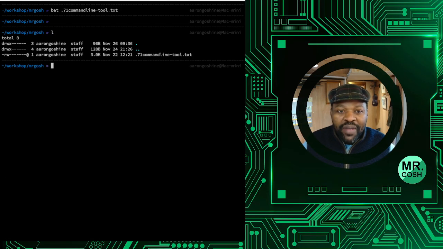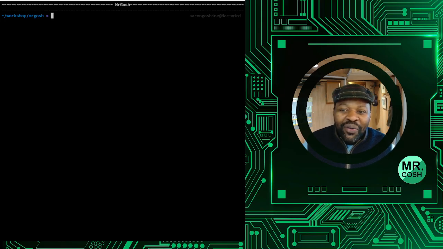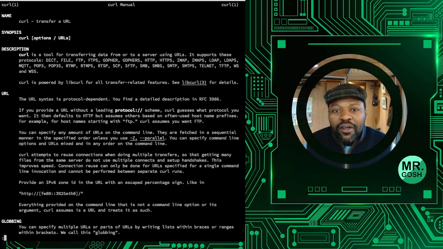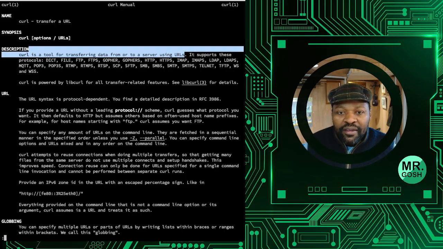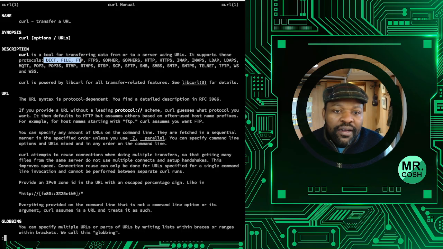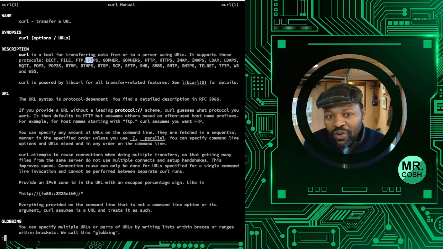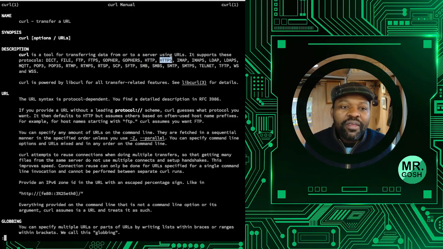So as usual, we always start with the man page. We do this in real time just to see what's available to us. man curl. Good. So curl, transfer a URL. That doesn't say much, but in general, you can see in the description that curl is a tool for transferring data from a server using URLs. So you can effectively communicate with a server using all these protocols: dict, file, FTP, a very old protocol like Gopher, HTTP, and HTTPS, which is possibly the most common thing you'll use it for.